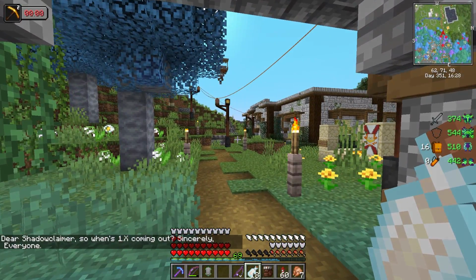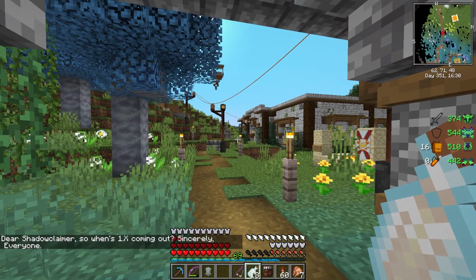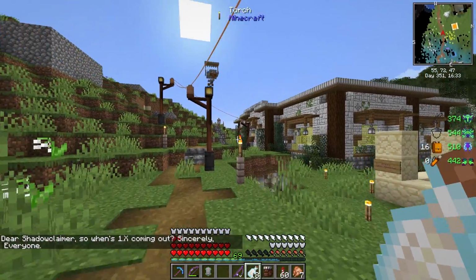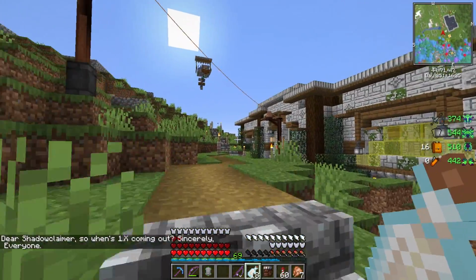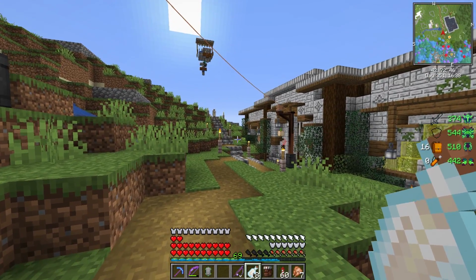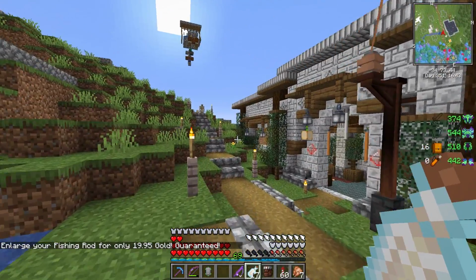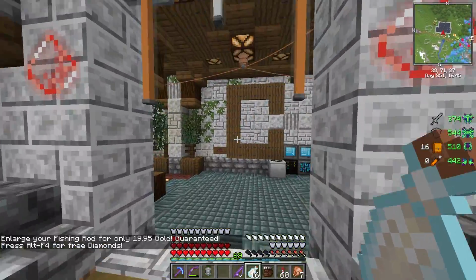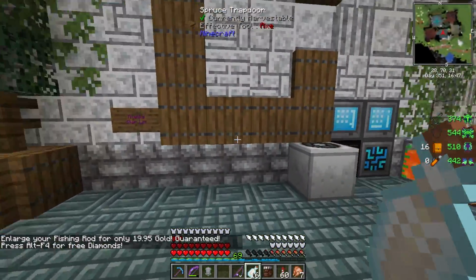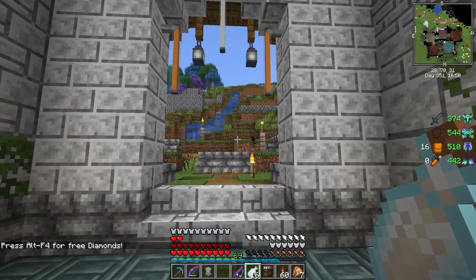Ooh. Okay. Dear Shadow Calmer. So when 1x coming out, sincerely everyone. Oh, okay. Enlarge your fishing rod for only $19.95 gold, guaranteed. Press Alt F4 for free diamonds.